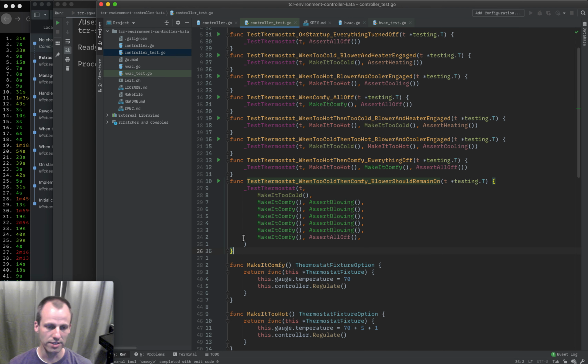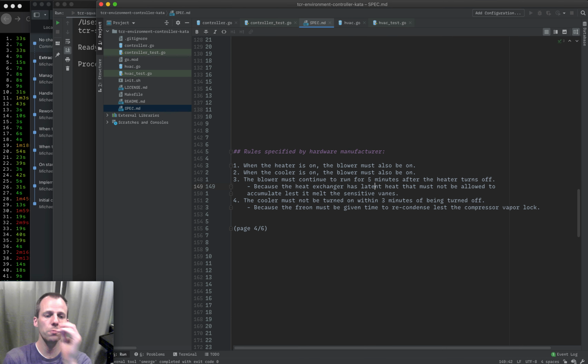Okay, next test has to do with that cooler logic. So, cooler's on, that means it must be too hot. Then, if it becomes comfortable or too cold, the cooler would kick off. And if it went right back to being too hot, we would have to wait till those 3 minutes are up until we engage the cooler again.